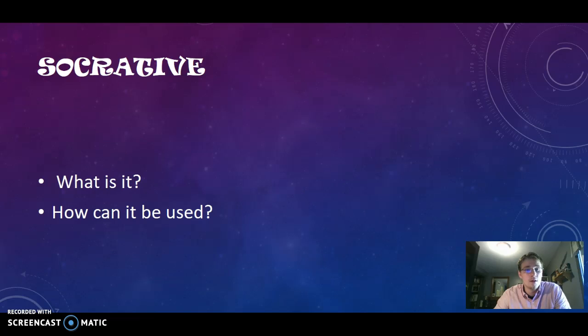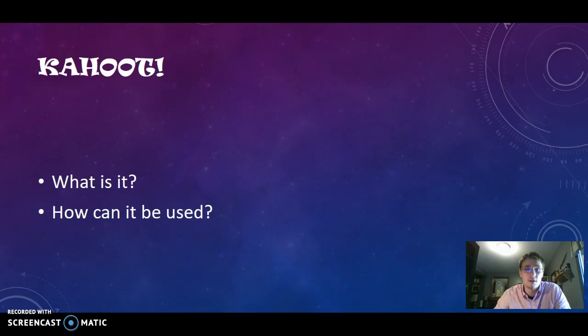Socrative is an online discussion board which allows you to post a question on the overhead and then have your students respond to that question in real time with the responses showing up on the board. And it can be used to facilitate discussion and to get an idea of where their gaps in knowledge might be. Kahoot is a competitive quiz game where students compete with one another in real time to get the best score on quiz questions. And it can be used to prepare them for a quiz or just to see where some factual gaps in knowledge are.